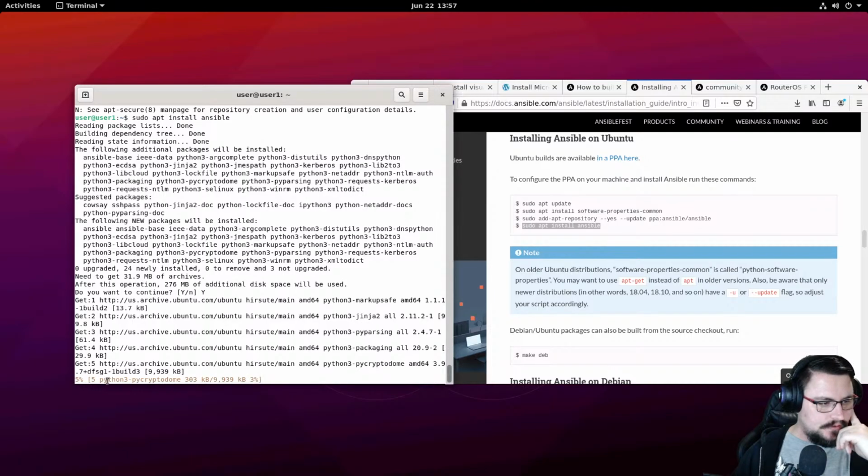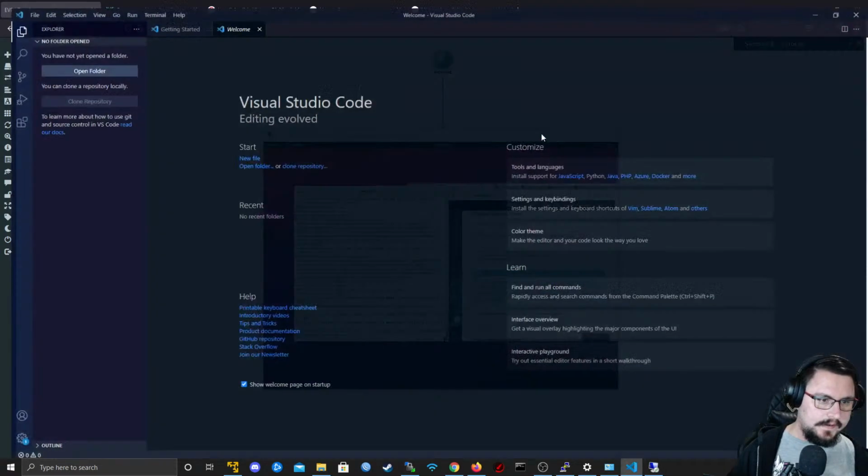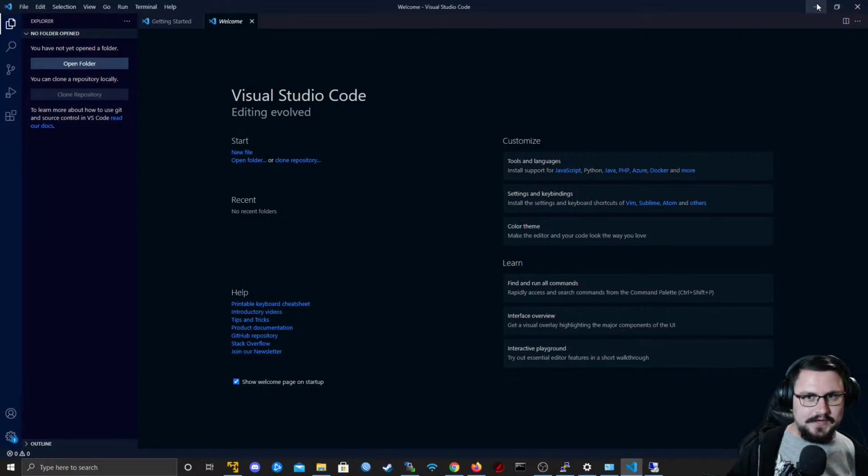All right, so that is installing Python for us as well. So things are going a bit better. Now we are actually installing Ansible. Once Ansible is installed, I might just want to restart the host, boot it back up, and try and get Visual Studio Code working as well, because I want to use Code and I don't really want to alt tab to my actual machine.